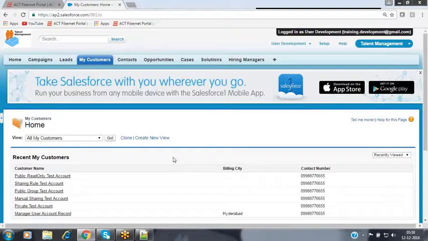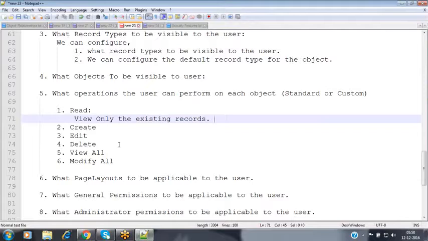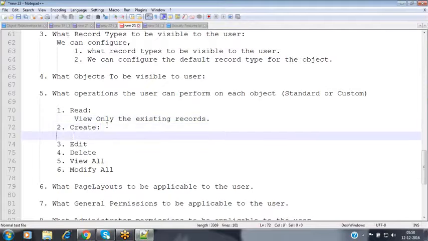So this user will just be able to see the record. That's it. He cannot modify. He cannot remove the records which already exist. He cannot modify the existing records. He can just see them, because we have granted read-only permission here. Now, the second option: the create button.